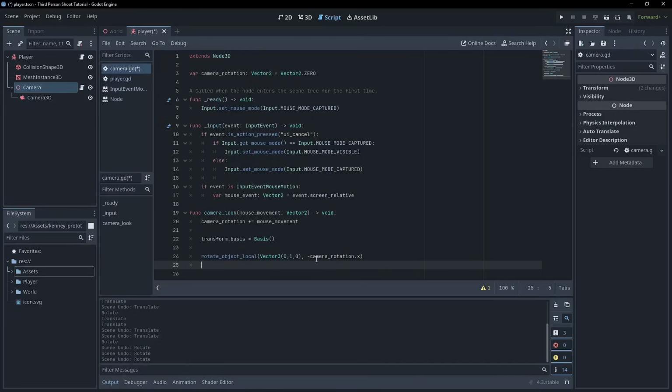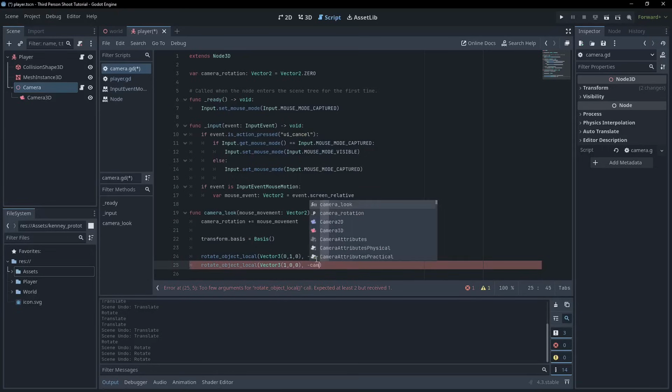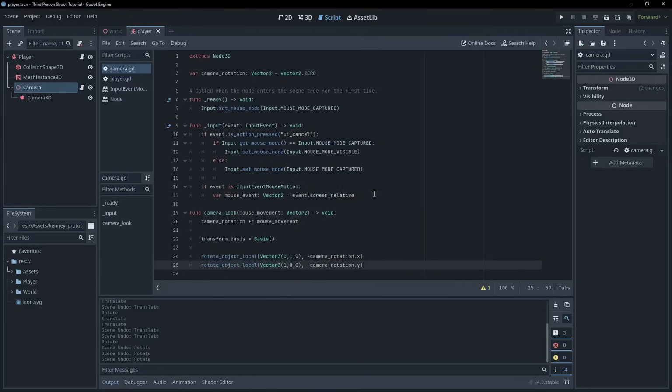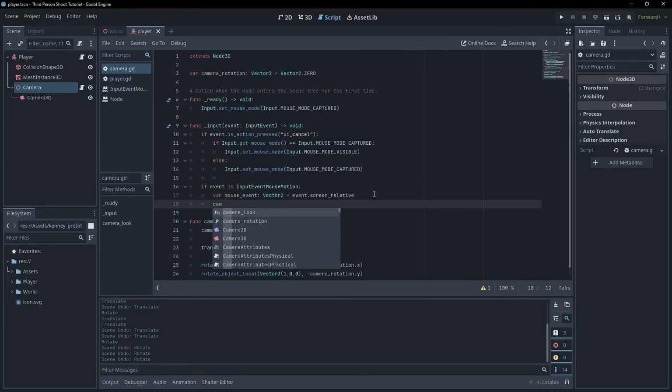And then we'll go rotate object local, and we'll pass in a Vector3 again, and this will be the Vector3 1, 0, 0, and this can be the negative camera rotation dot Y. Okay, so now that we've written that, we need to call this function after the input event mouse motion. So after this, we've stored this mouse event in screen relative, and we'll just call the function camera look, and we'll pass in mouse event.